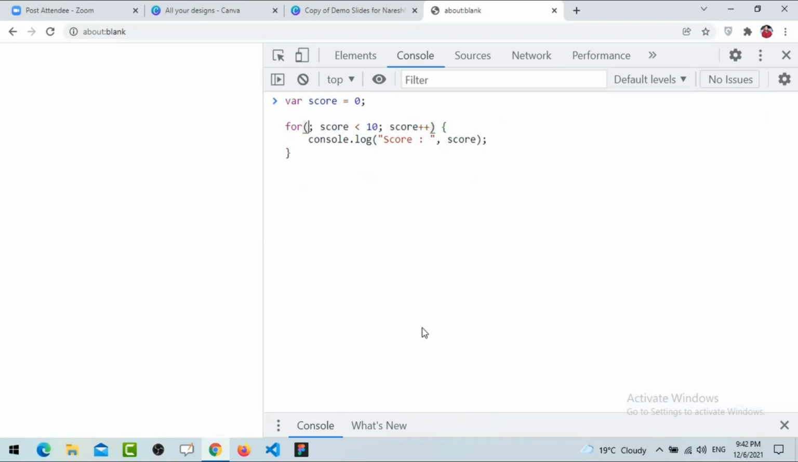Now I'm going to show you something here. What if I remove this one? What will be the output? Anyone? See, here we have written this one. That was the beginning step, or you can say the initialization, for this for loop, like from where you want to start. I'm going to remove that one. What will be the output?